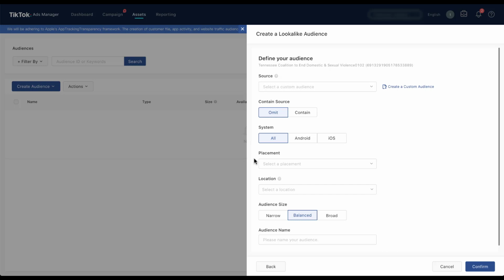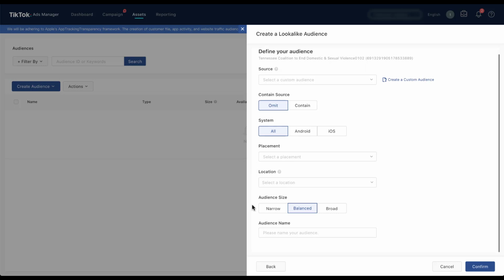You can then choose the different placements, which we just talked about. It's going to be based on the different apps that are there. You can then also choose the location, which is going to be the country that you want to use this audience in. The last thing is going to be the closest translation to Facebook's percentage model that we have for TikTok. This audience size section is going to talk about how broad or how narrow, I'm using their terms here, you want your lookalike to be off of that custom audience.